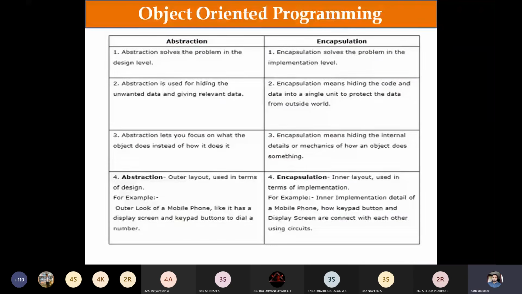You should also know the difference between abstraction and encapsulation. Abstraction solves the problem at the design level. Encapsulation solves the problem at the implementation level. Abstraction is used for hiding the unwanted data and giving relevant data. Encapsulation means hiding the code and the data in a single unit and protecting the data from the outside world. There are some differences that you could see.